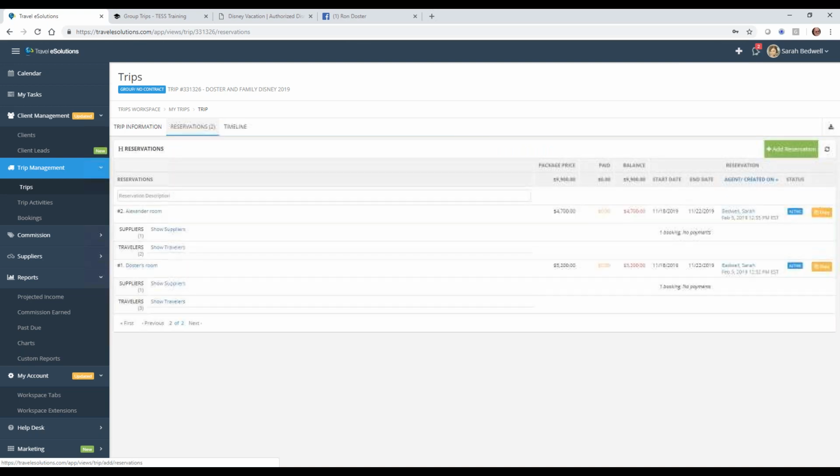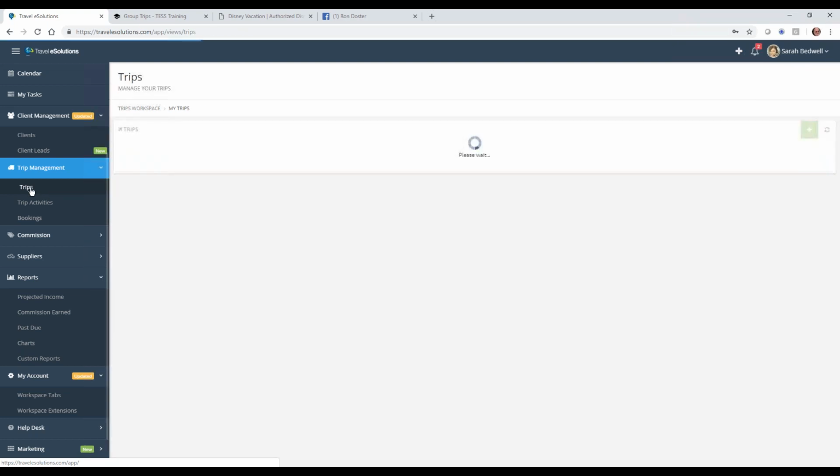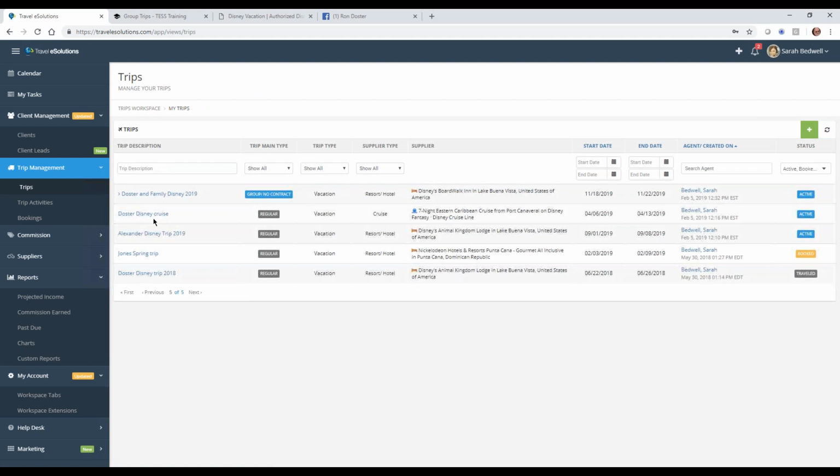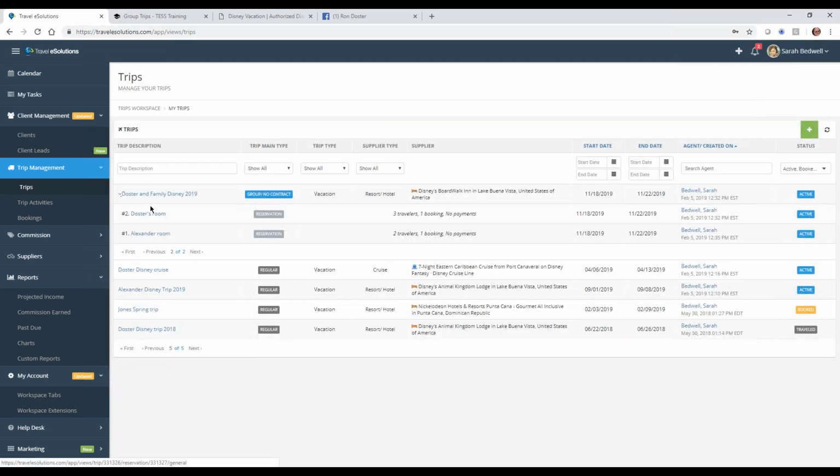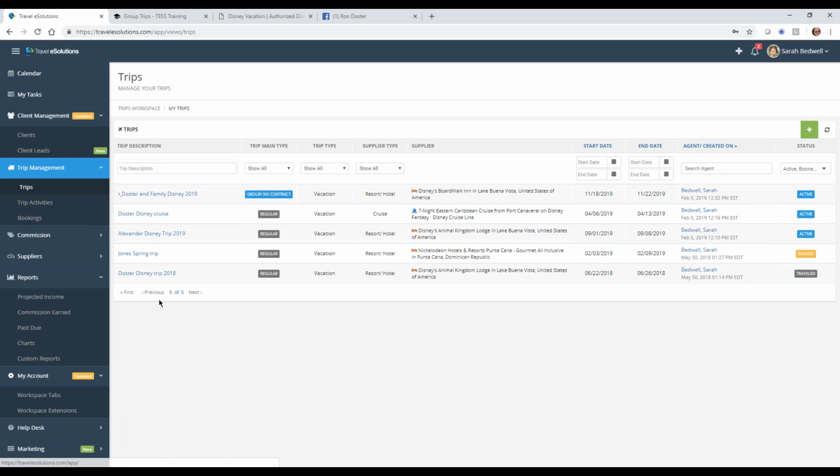And so anytime I have 2 or more rooms going together, I like to put them together. Then when I go to my list of trips, I'm going to see that this is a group. I can click here, and it's going to show me that everyone is in the group, all the families that are part of it. And so those are things that I can do.